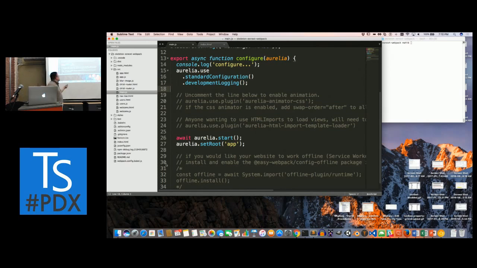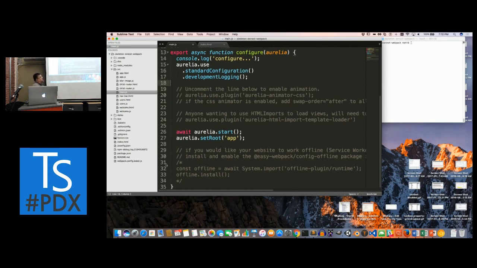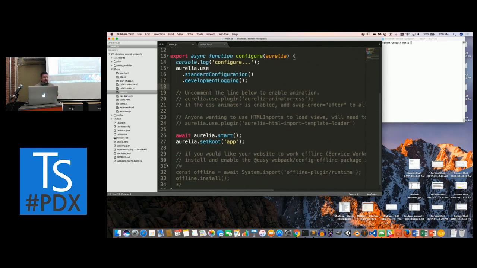And what set root means, if you don't put anything in here, it'll always default to the word app, Aurelia app. And it'll look for a file or a JavaScript file called app. Here I'm being explicit saying app, which should now look for app.js. There's several other things that we can do with that, but that's pretty much the convention. So when you start up an Aurelia app, the first thing it does is it looks for the word Aurelia app.